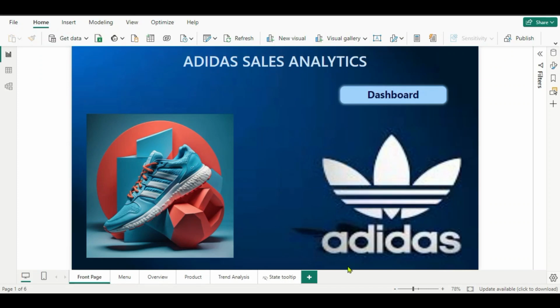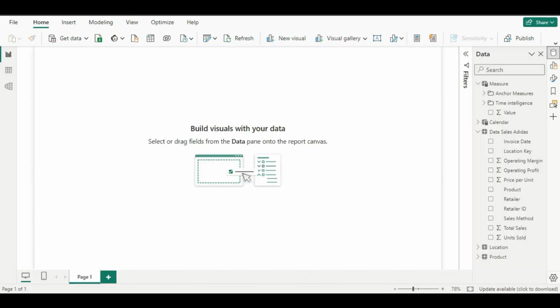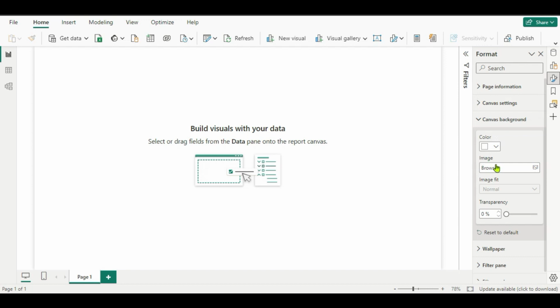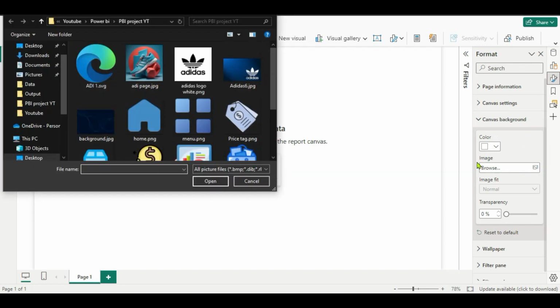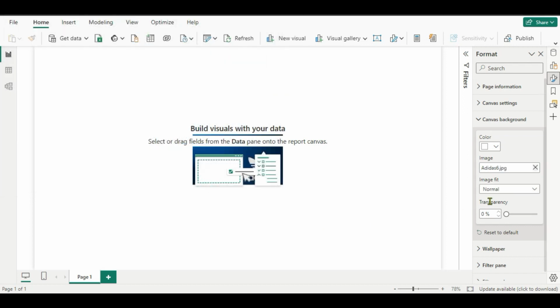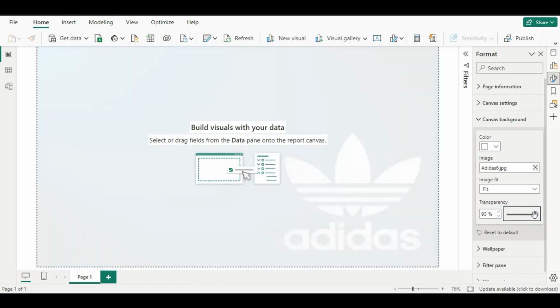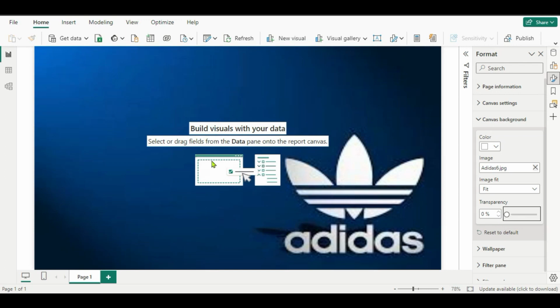Now let's create this front page. So you have to go to your report here, go to the format, and here click on the canvas background, and here in the image you have to browse. I have already downloaded it, so I have to take this. Okay, I am opening it. Now here in the image fit, you have to select fit, and you have to set the transparency. If it is 100, you will not see anything. So if you make it 0, you can see the background now.